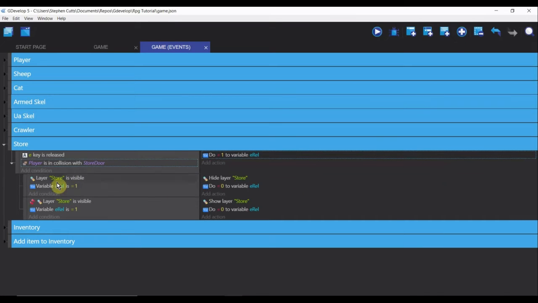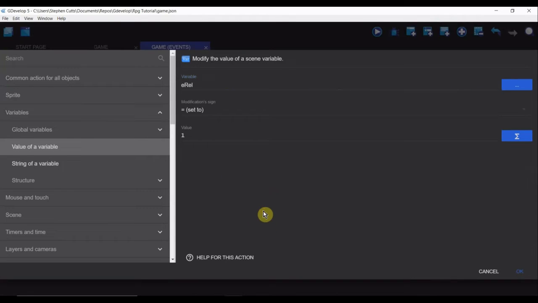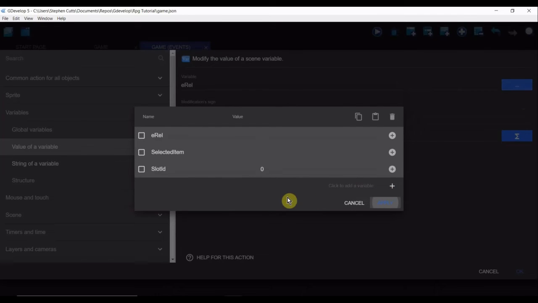And these two are true. We come over here. We want to add an action, and now we want to create or modify a scene variable. So you go to variables, value of a variable. Remember, if you go over here to common action for all objects and go to that variable, that's for object variables. To create a scene variable, you come over here to this button right here, press the plus, and then you add a new variable.